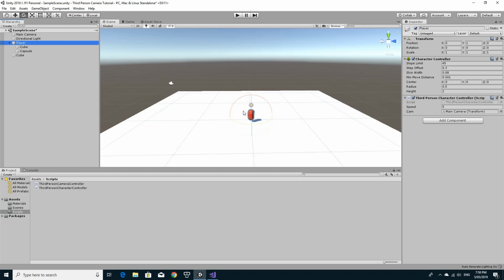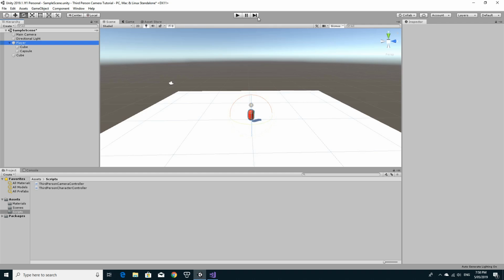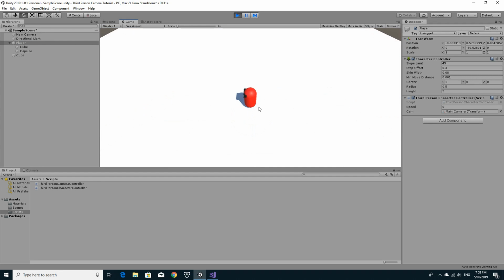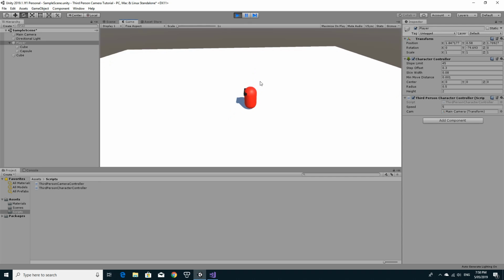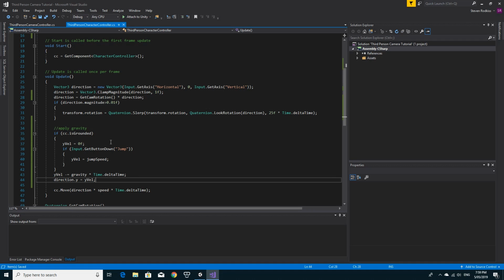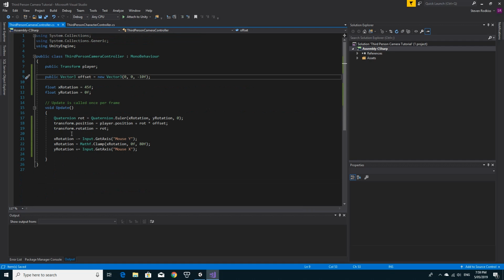So just to be sure, I'll check it out. Hit play now, and we should be able to move and jump, and there we go. We do get a little bit of movement where it doesn't seem to move with the camera. Partly it could be the camera movement.